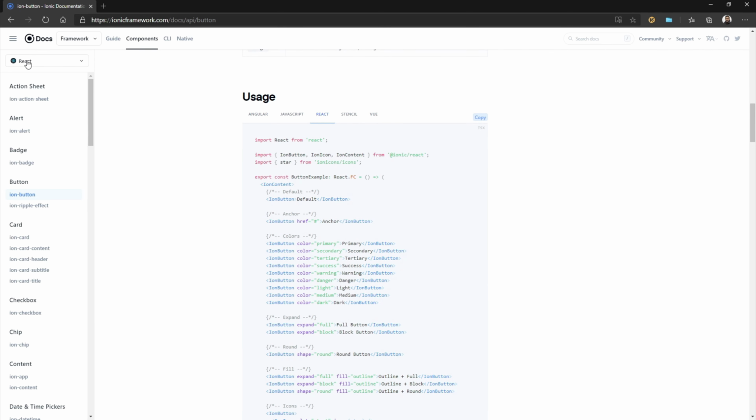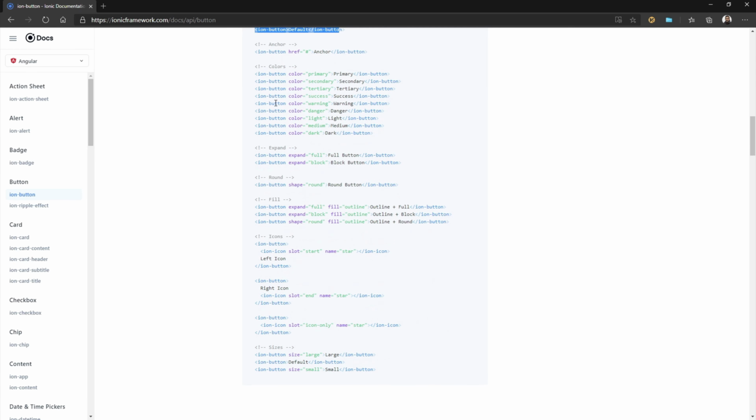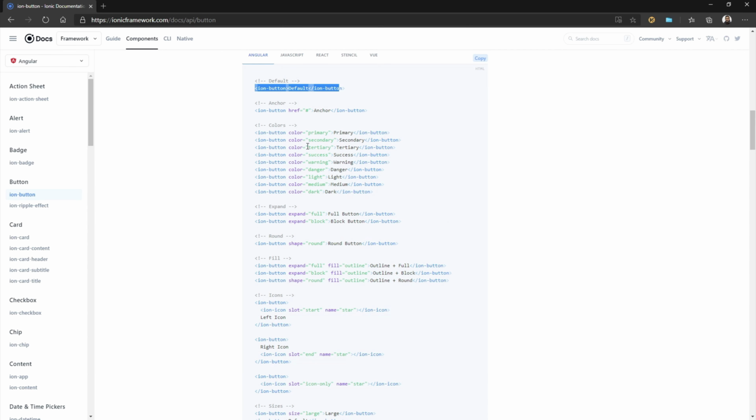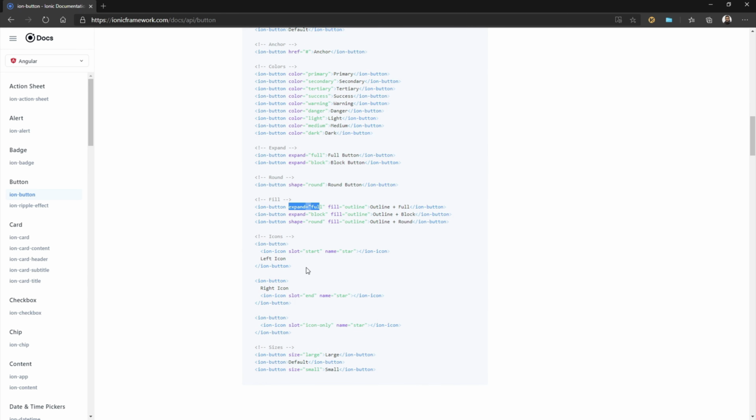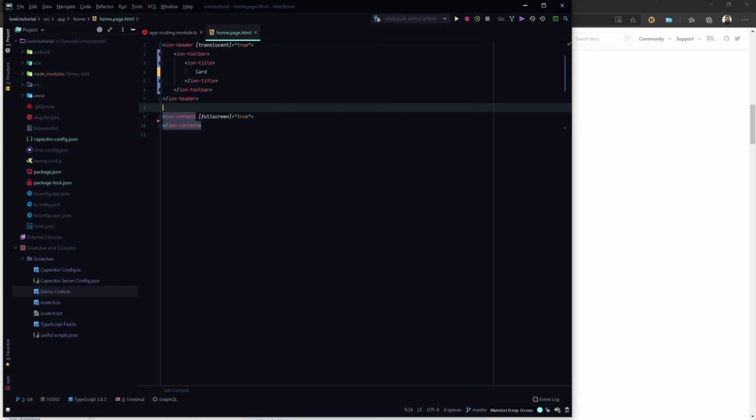Right now, if you notice, we are looking at React, but we're not using React in our Ionic app, we're using Angular. So I'm going to click on Angular, and now we get examples according to Angular. Here is a default button. There are a lot of other examples as well. For example, here we're defining a secondary color. We have a shape set to round. We have expand set to full. Okay, so now let's copy, let's just say this one. Let's go to WebStorm, and here I'm going to paste that button.